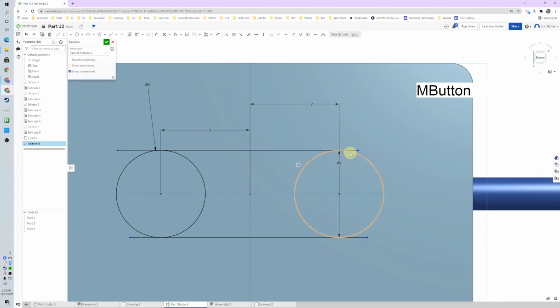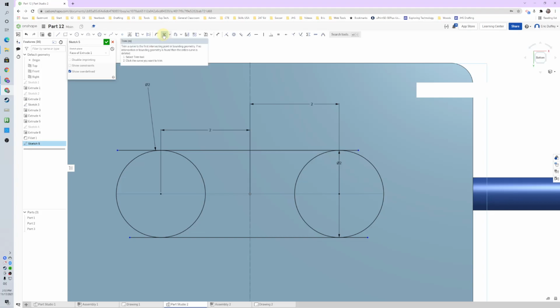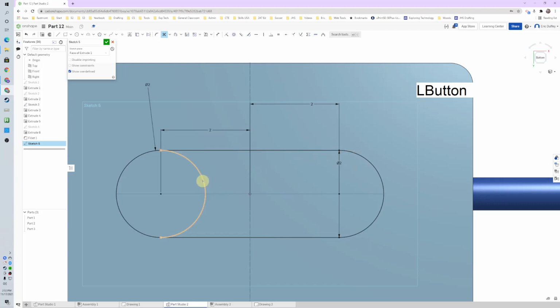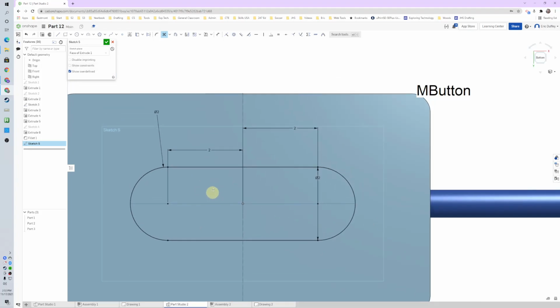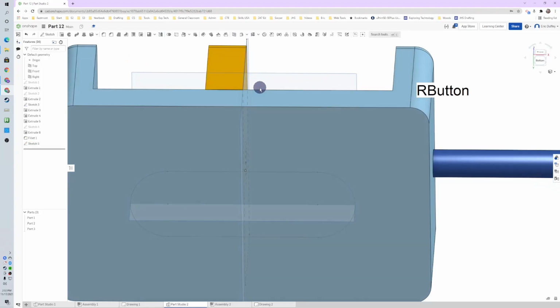Now I've got a couple pieces hanging off the ends. I'm going to push M for my trim tool. The shortcut is M for trim. And I'm clicking on those pieces I don't need on the outside edge, and we could even clean up the inside so we have our slot. And I'm going to go ahead and push the green checkbox.